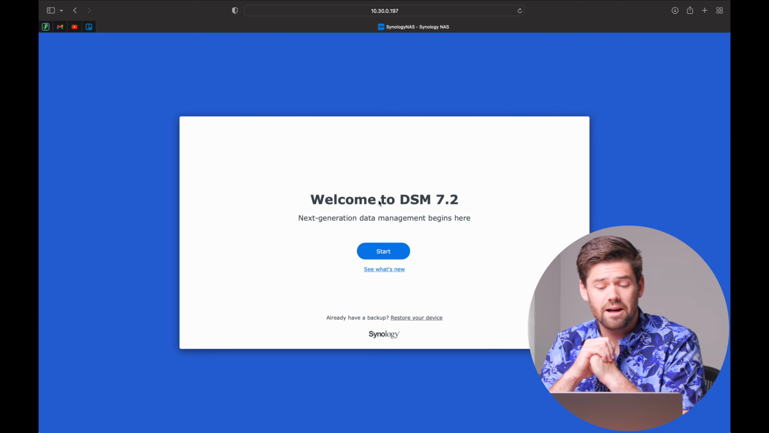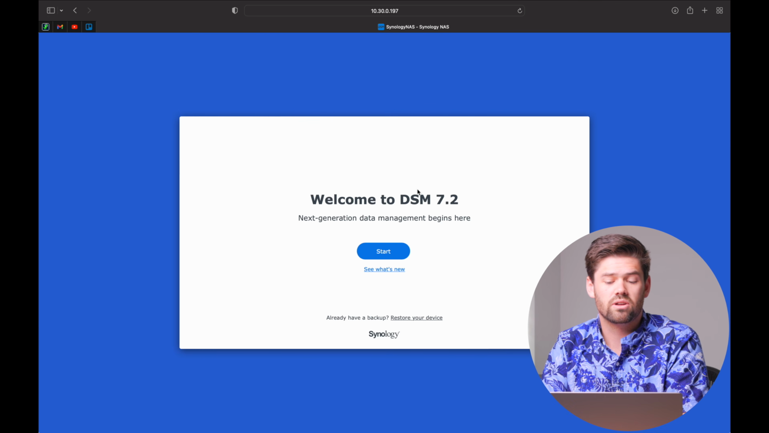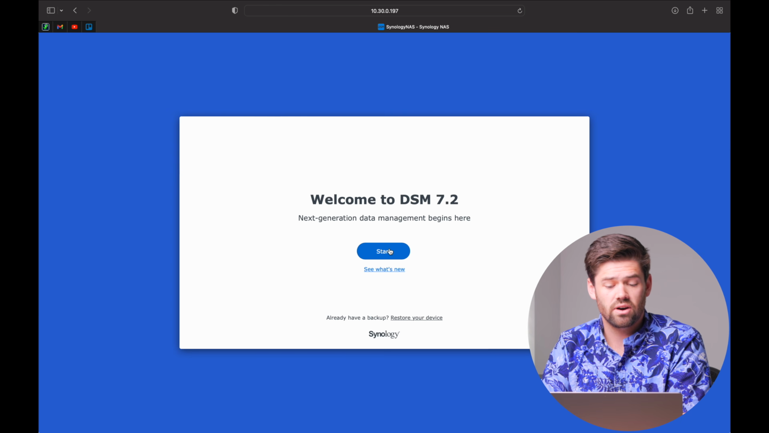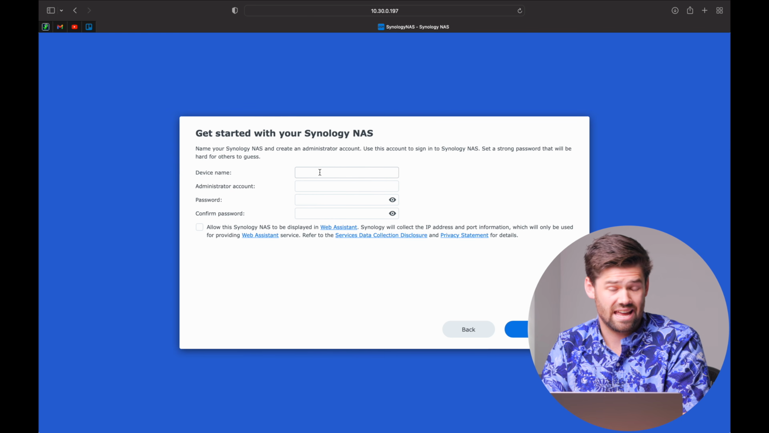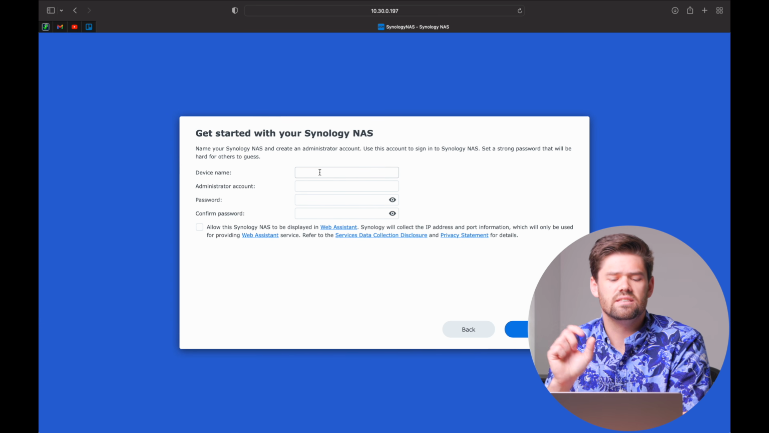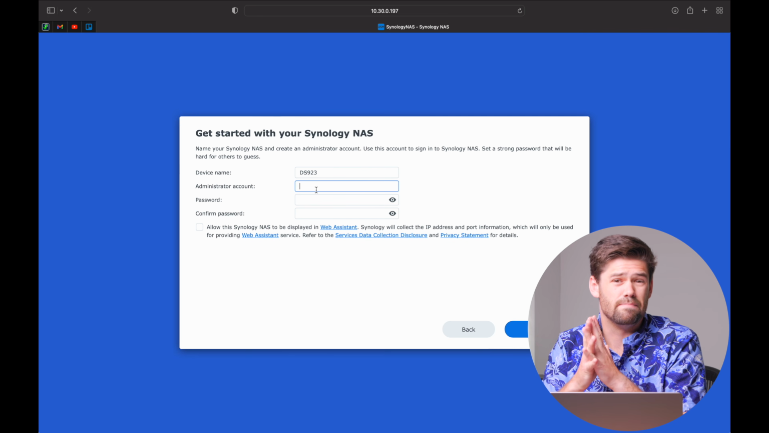All right, and so now it has gone ahead and fully installed. And now it says, welcome to DSM 7.2. Let's go ahead and hit start. So first off, we're going to go ahead and add a device name. This is essentially how it's going to show up on the network. So when you see it in macOS Finder or Windows File Explorer, this is the name it's going to be. So I'm just going to call it DS923, keep it easy.